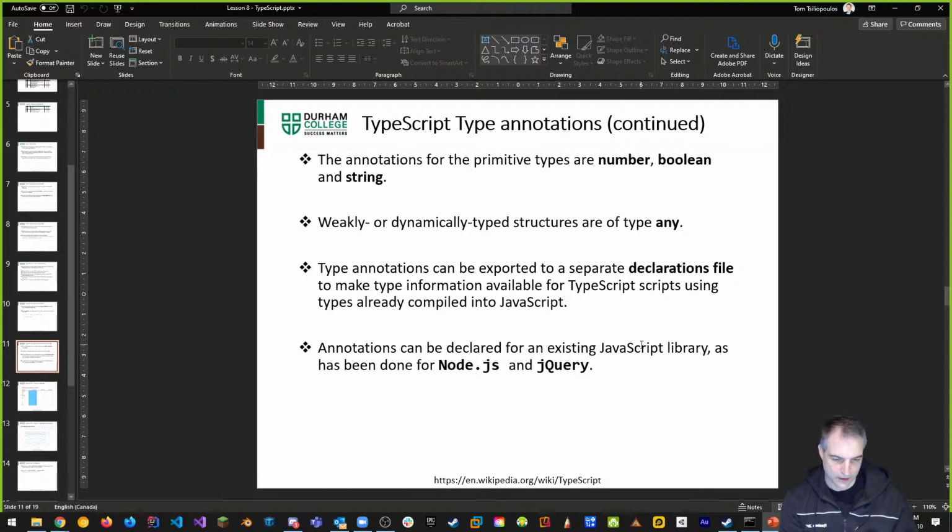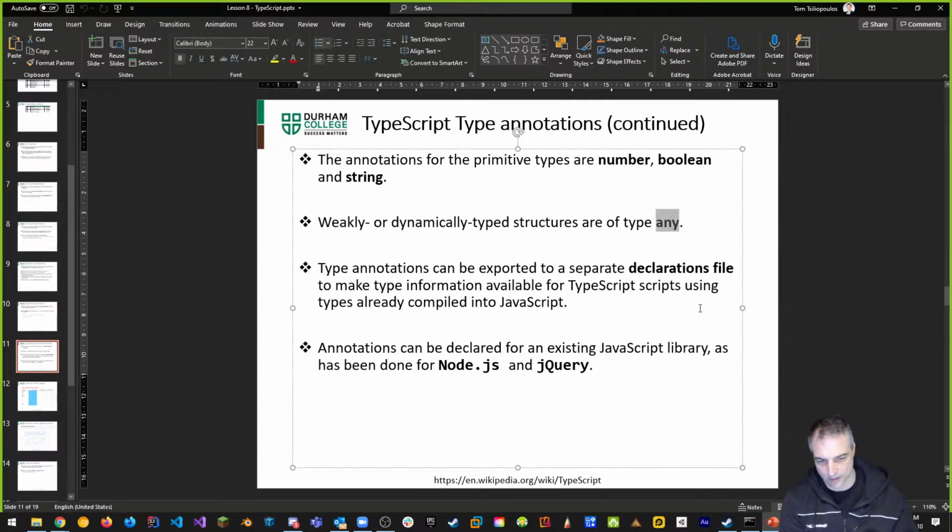The primitive types that we use are number, Boolean, and string, again, for JavaScript, but you can also make your own custom types. You can also use, and we'll see this when we start off, weakly or dynamically typed structures. We can make them of type any. And type any is really saying, you know what, TypeScript, we don't want to use you right now. We can turn off TypeScript where we don't need it or we don't want it for code hinting. Again, I don't recommend this methodology. If we can avoid it, we want to use strong typing as much as possible, right? That way we get good tooling, which is what we want.